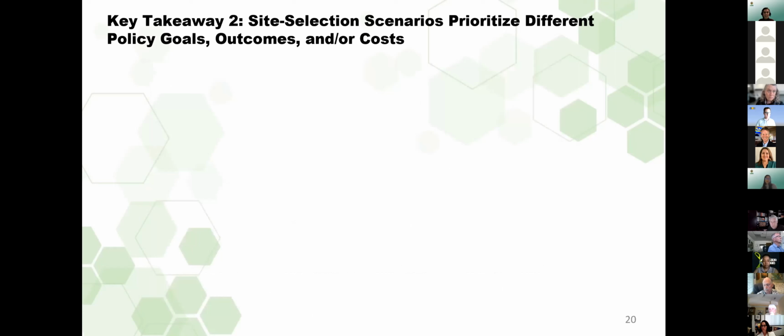The second takeaway is that the analysis demonstrates that it is possible to prioritize different policy goals, outcomes, and/or costs under a variety of site selection scenarios. This analysis is useful for visualizing the trade-offs of renewable energy production.